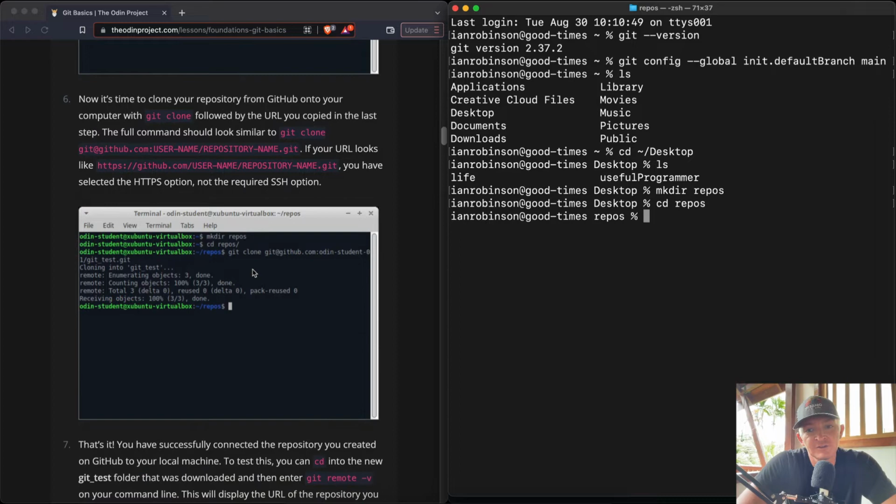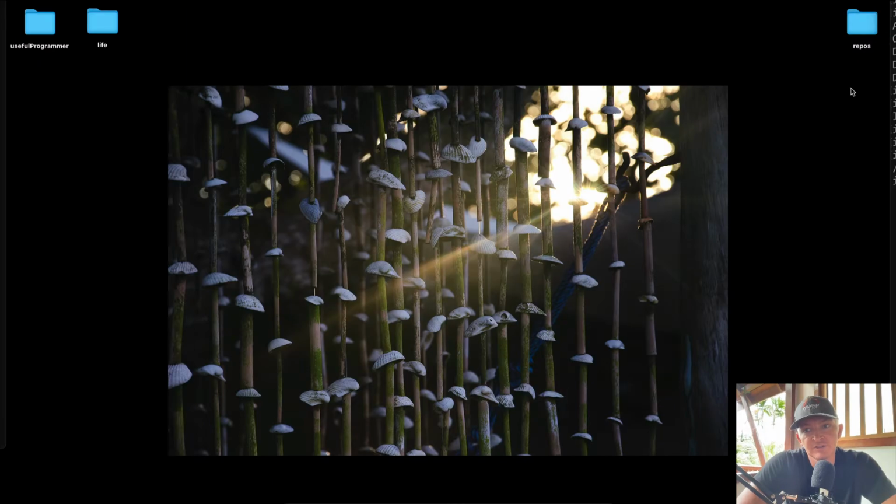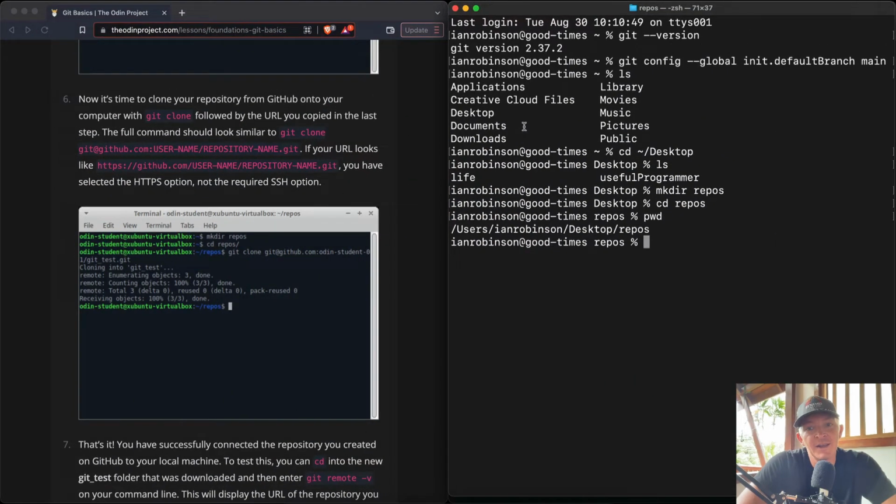Oh, no, okay. So they're saying that we're making it. If you go pwd, you can see where you are. So on the desktop, I have a folder called repos, and now we're going to clone this project. I still have it copied in there. Now it's time to git clone the following URL.